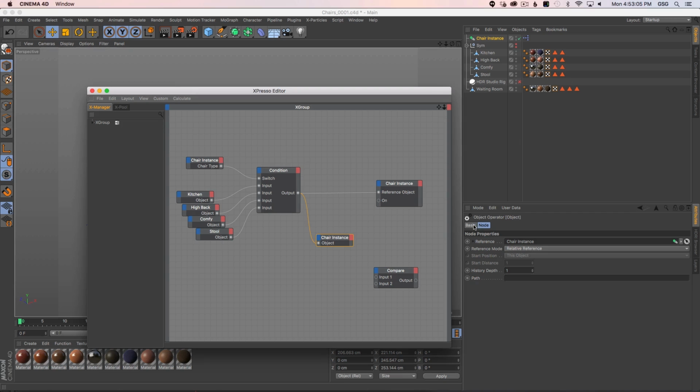I wish there was a better way of doing that, where it says chair instance, but it's actually not the chair instance anymore. That's a little frustrating. Let me see if I can show you what I mean, though.